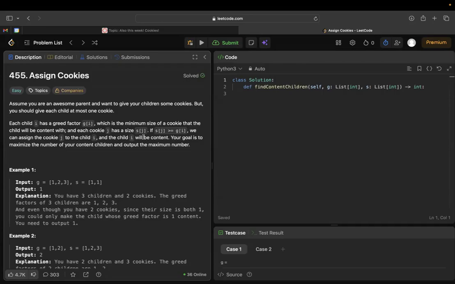Intuitive. I mean, it's a more formal way of saying it, but if a kid has a minimum size of cookie they'll be happy with, and the cookie is greater than or equal to that, the kid's happy. Your goal is to maximize the number of your content children and output the maximum number.